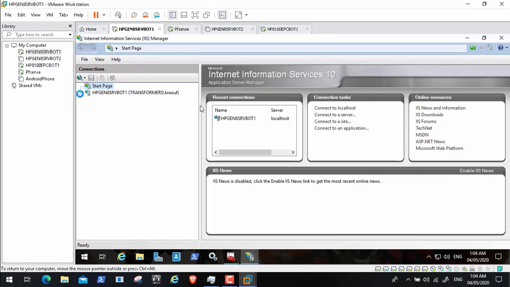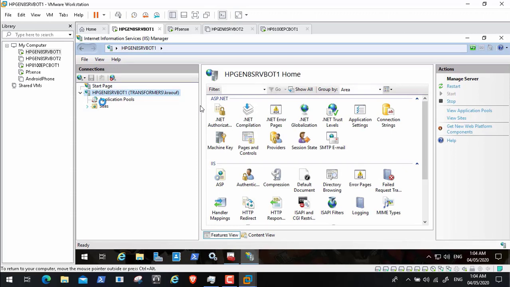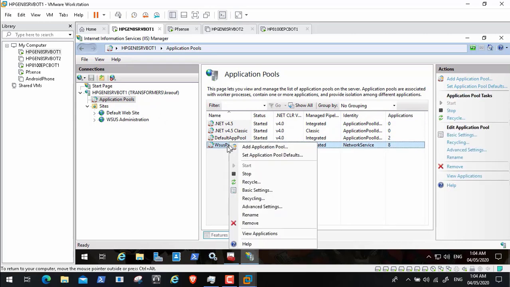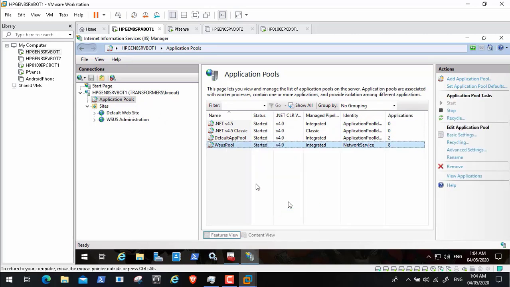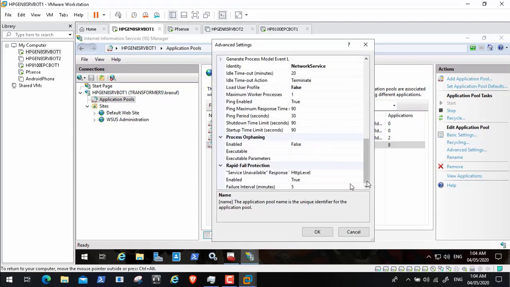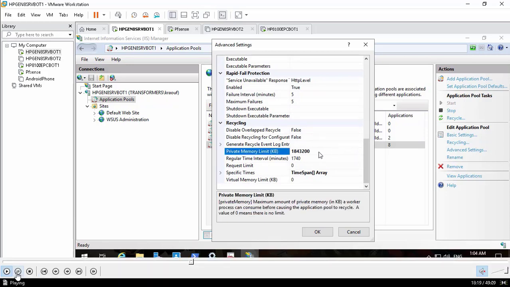Here we will open Application Pools and then the WSUS pool. We click on it, and then Advanced Settings. Then down below we increase something called the private memory limit for the WSUS pool. You need to increase this one. Here, what does it say?